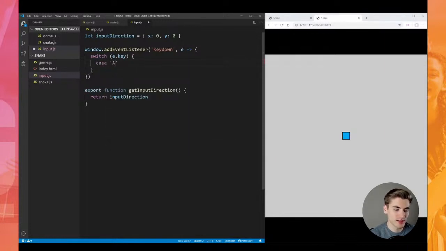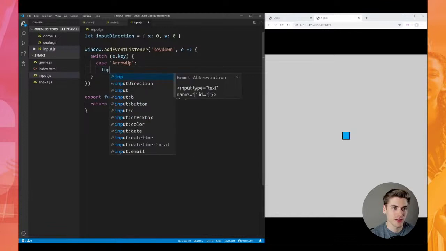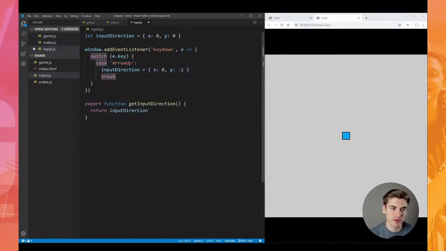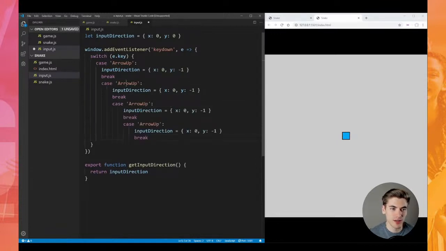So we can say case of arrow up. And then what we want to do is put a colon after here. And inside of here, we're going to have our actual case. We're going to set our input direction here, which is equal to x, which is going to be a 0, and a y, which is going to be -1, because remember, -1 moves us upwards. And then we just want to break out of here. And we're going to do this essentially a few more times, one for each of our different types of cases.